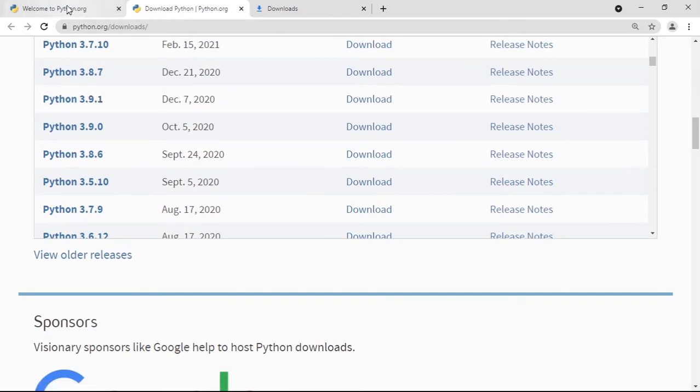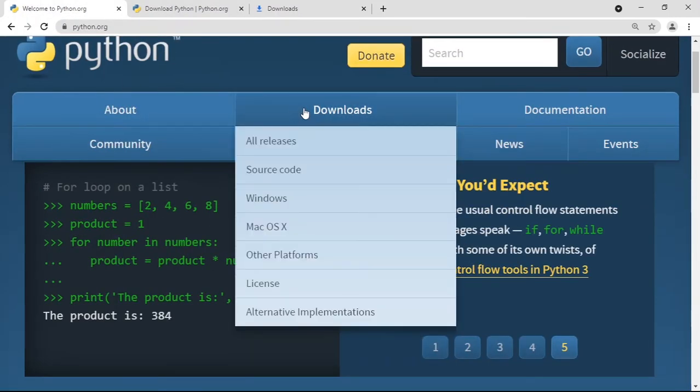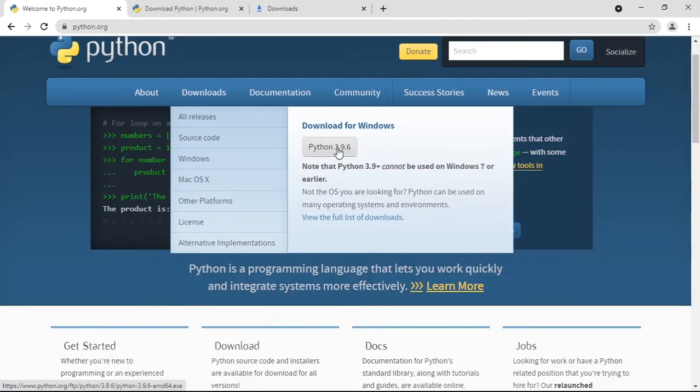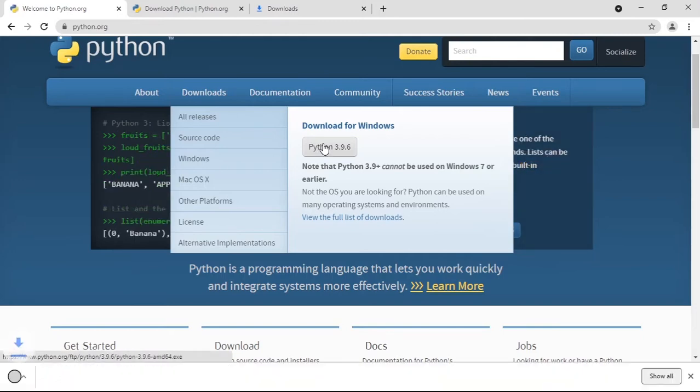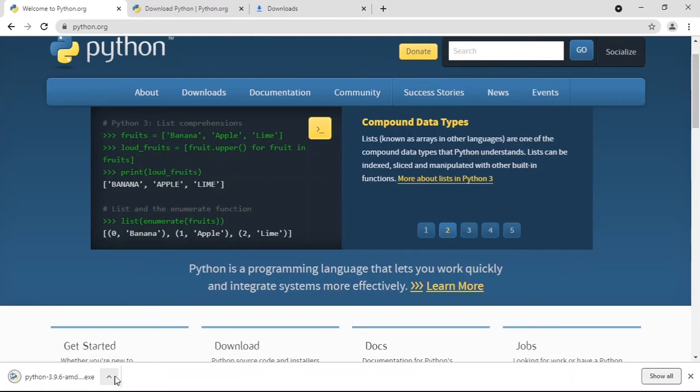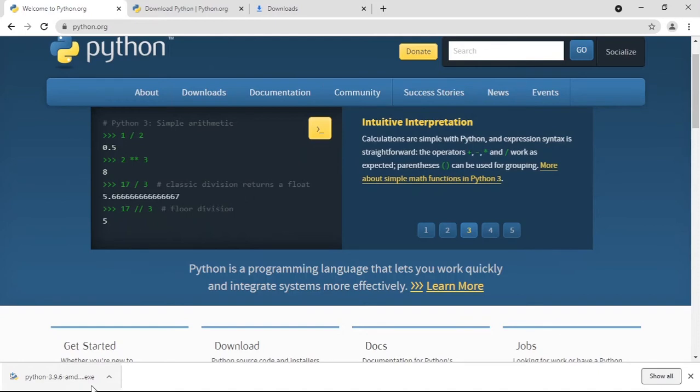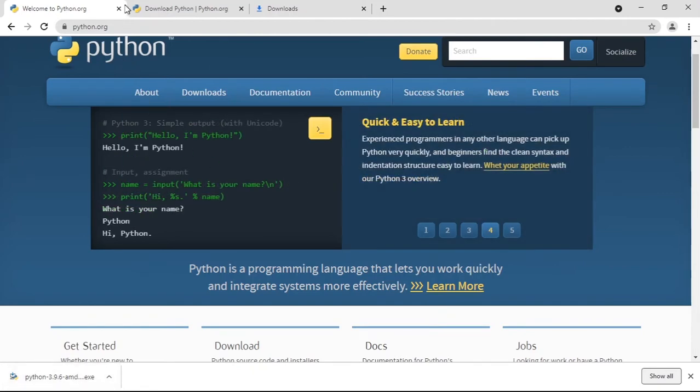Okay, so I'm going to go ahead and download. I click on the download button, which is Python 3.9. It will begin downloading Python. In my case, I've already downloaded Python, that's why it was quite fast. But it's a small file, around 24 MBs, so it's not a big file.